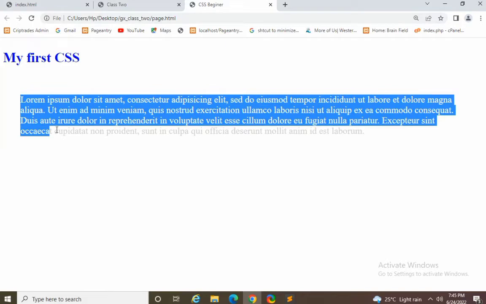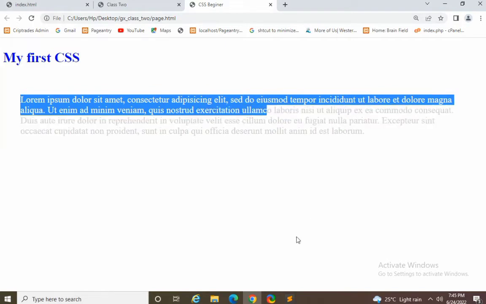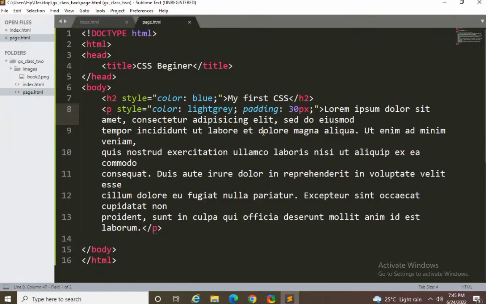Now we have added more space to the left and the right. Now in programming, there are different units of measurement. We have pixel, which is a unit of computer screen. So each dot in a computer screen is called a pixel. So 30 pixels means 30 dots. So that's the one unit.